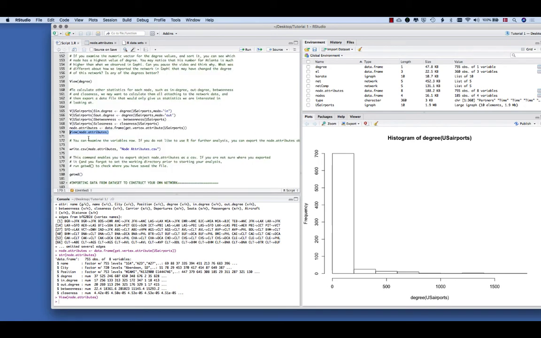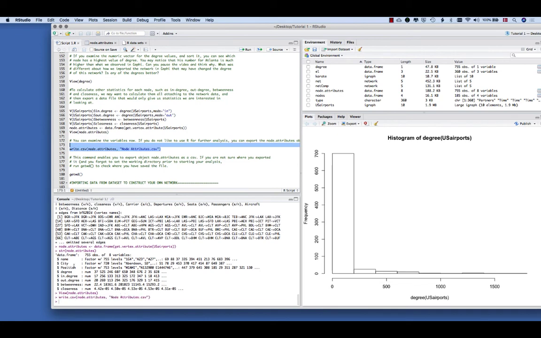But going back to our script here, what we may want to do is export this object node attributes that we just looked at as a CSV. For that purpose, we're going to run write CSV over node attributes, and we're going to call the file that we're creating node attributes CSV. So I'm just going to run that, and if you remember, it's going to write into the directory associated with my workspace.